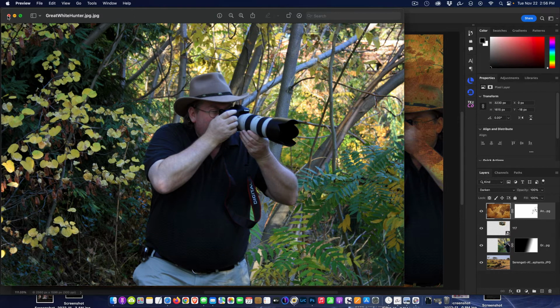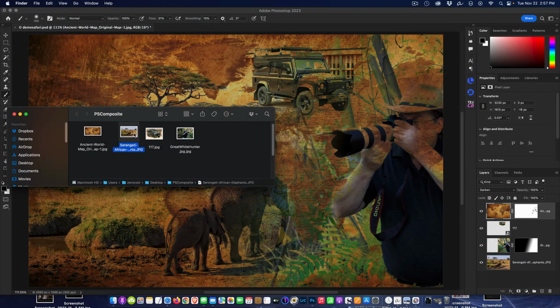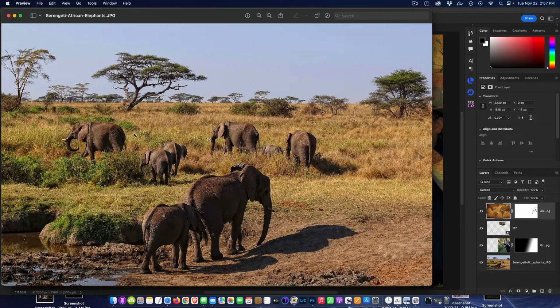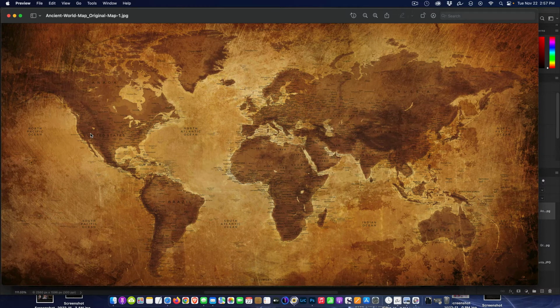And then I selected a picture of the Land Rover Defender. Love that vehicle. Has the snorkel in there and can go through just about anything too in the rugged bush. And here's a shot from the Serengeti. And lastly, I selected an old world map. I thought that would be a nice way to bring the pictures together. So that's what I've selected to do my composite with.